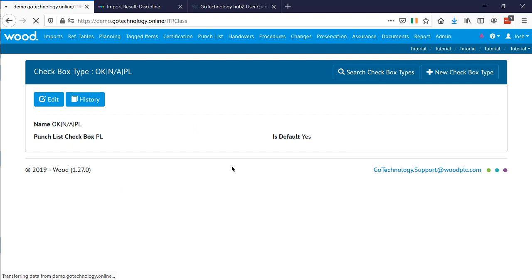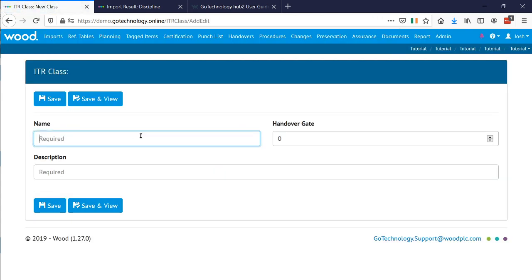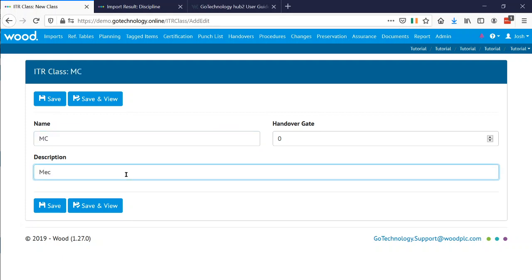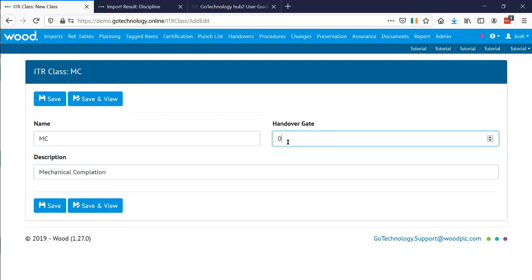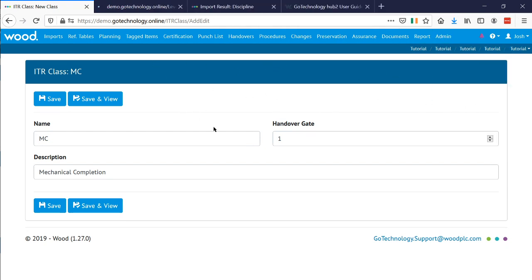ITR classes, we go in here, we want to add one. And we say, okay, this is going to be MC, and it's going to be completion. Now, the handover gate one is a bit interesting. Handover gate is how you link it to the actual handovers. So if you watched the earlier episode about setting up at level E, you'll be familiar with the handover gates, and also the functionality selector one as well.